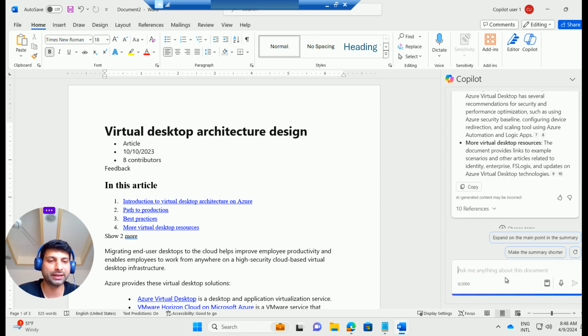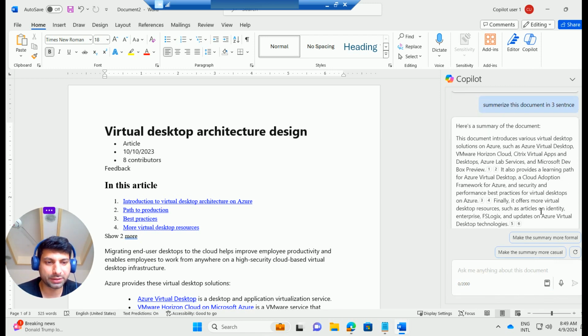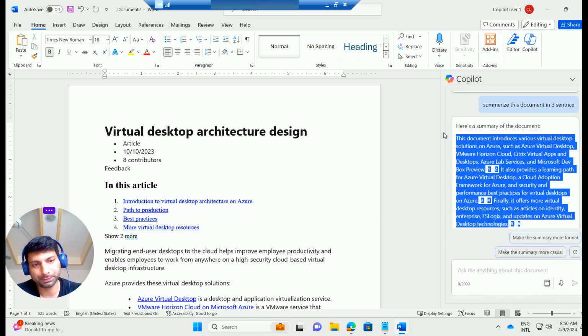If you want it in 3 sentences, you can ask Copilot to summarize in 3 sentences. So I'm just telling it to summarize this document in 3 sentences. So here it has summarized it in 3 sentences and given us the data.